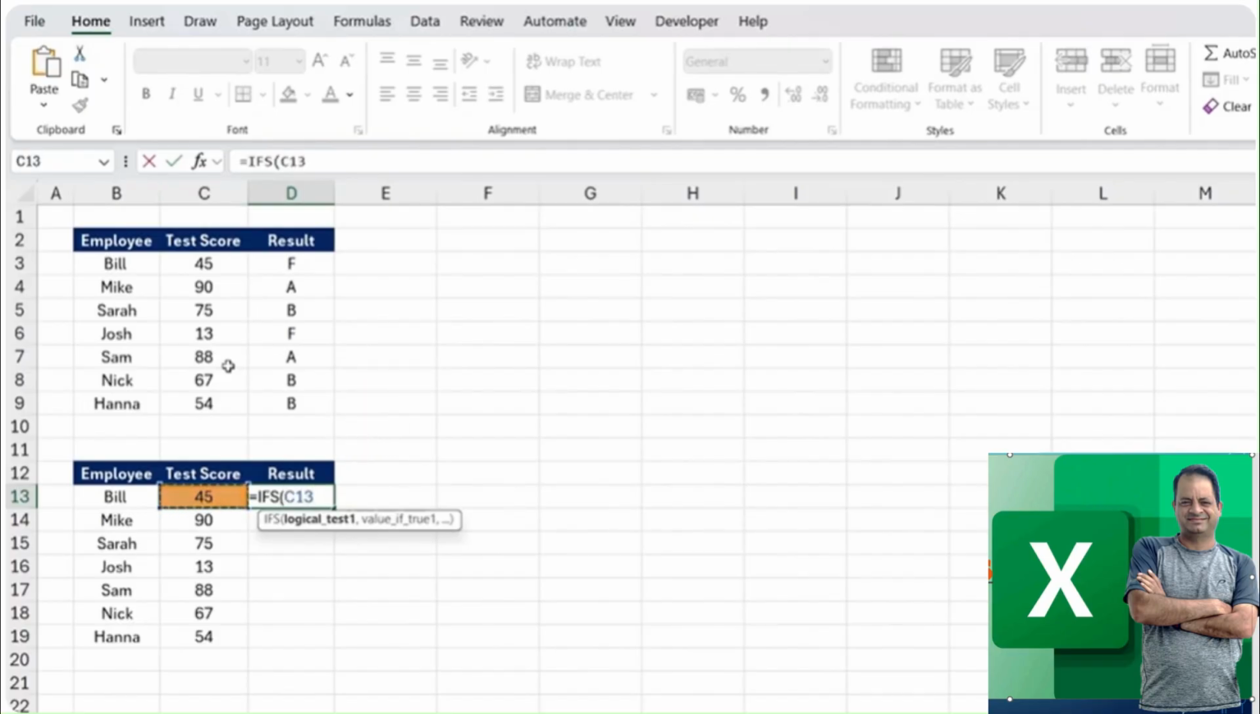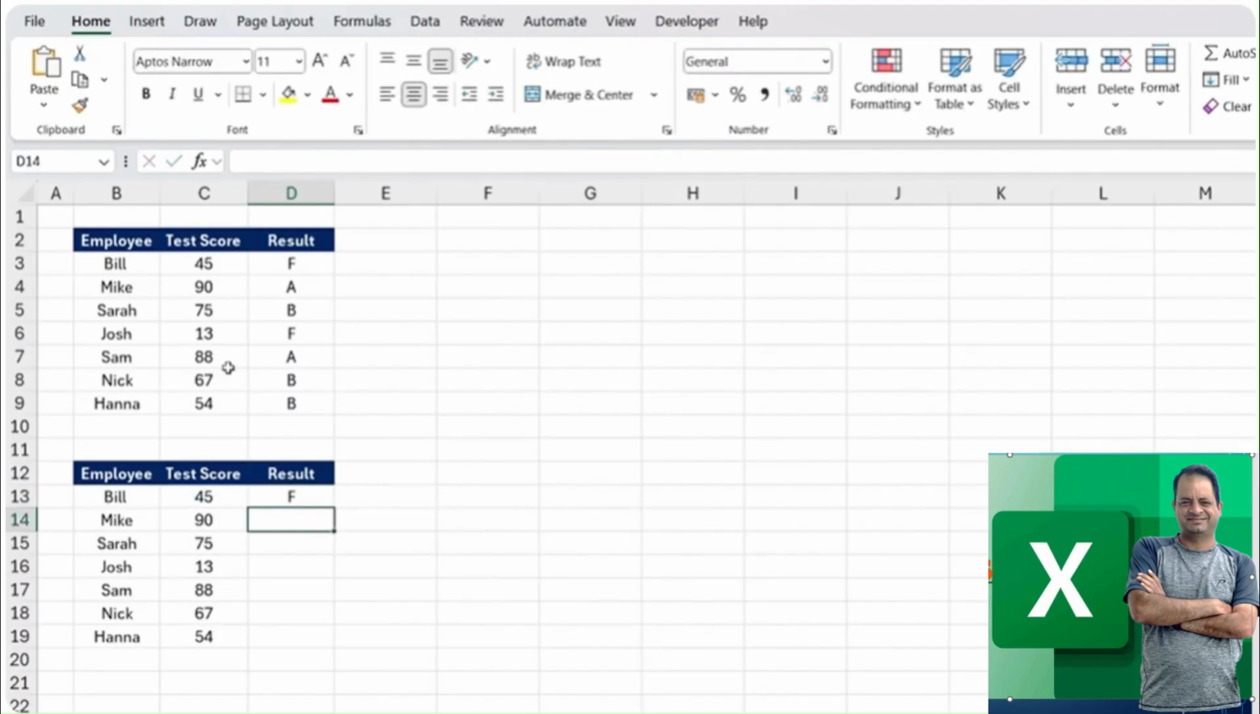If the logical test is that this 45 is greater than or equals to 80, we said, then that should give us an A. If this same value is greater than or equals to 50, we said then that should give us B score. And finally, if that same value is greater than or equals to 0, then that should give us an F value. We'll close those quotations and hit enter. Double click here on the side and we're getting the exact same answers. But let's take a look at the syntax.